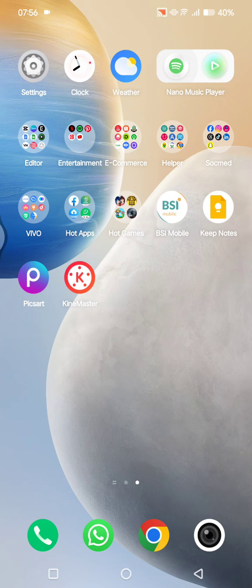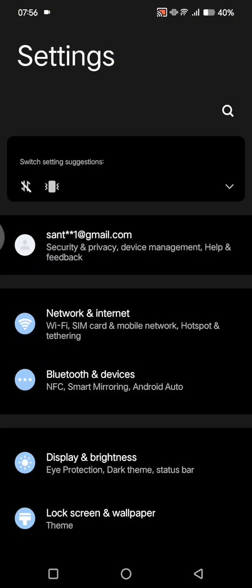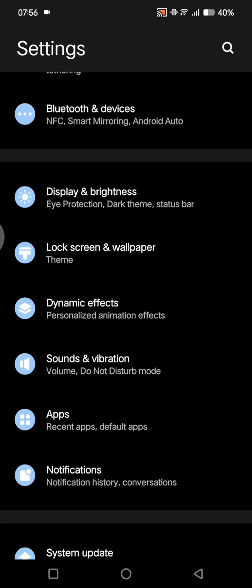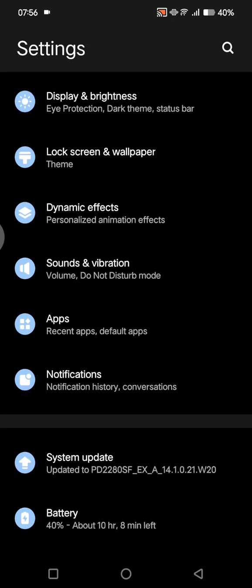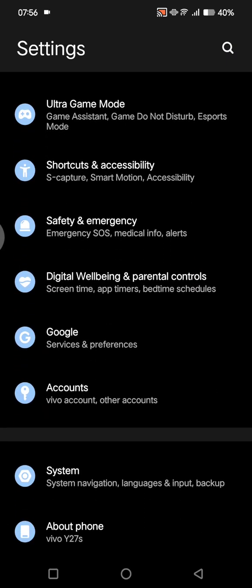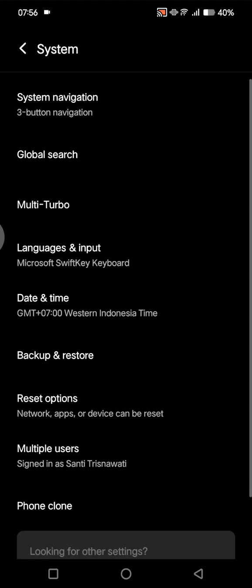So here what you need to do is just go to the settings on your phone and then just scroll down or just find the languages and input settings on your phone. You can use the search column, and here I'm going to just scroll down, and then here this is under the system menu on my phone.